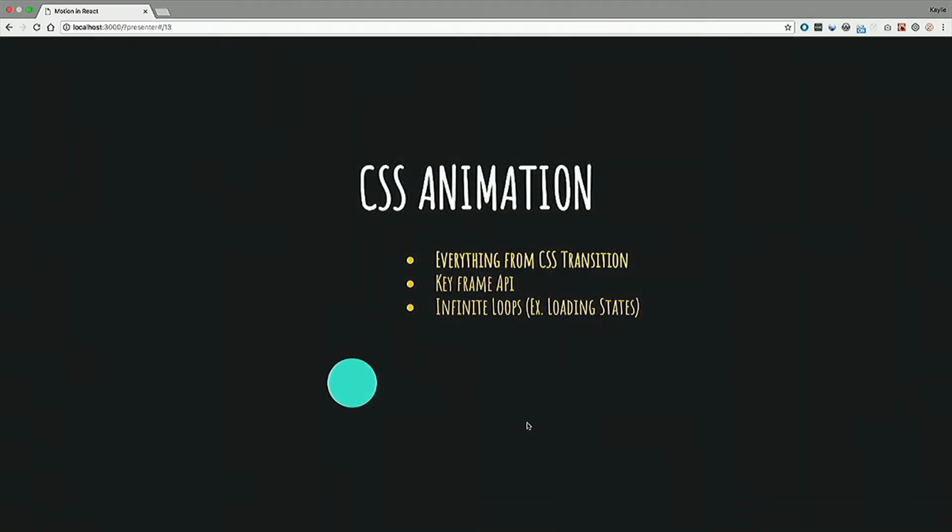Next is CSS animation. You basically get everything from CSS transition, but it's also super powered with the keyframe API, which gives you fine-grained control over how you want each slice of your animation from 0 to 100% to look exactly. And you can also do infinite loops, so these are great for things like loading states.